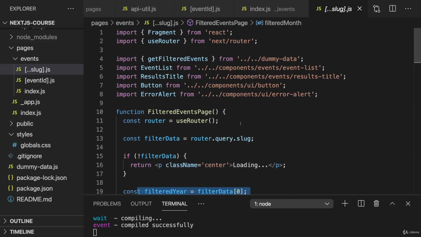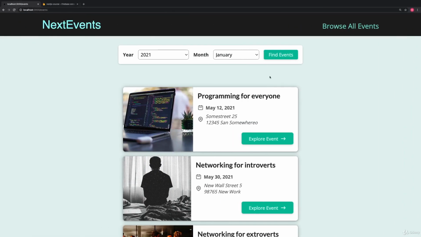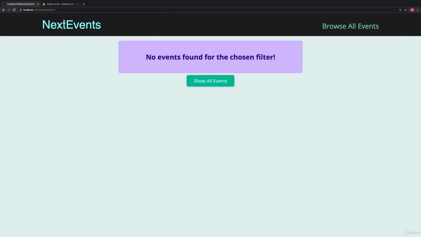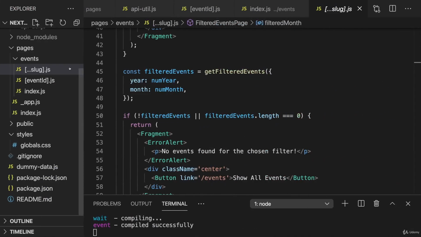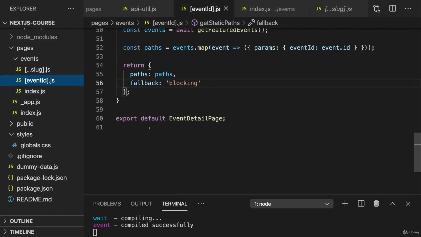We can use getStaticProps to pre-generate this. But of course, for the filtered events, we'll have a lot of different combinations of parameters. 2021 and 1 and 5 and 2 and so on. That's not necessarily an issue though, because we will have to use getStaticPaths anyways. And once we add that, we could only pre-render a couple of those combinations and not all of them. And instead then use fallback set to true or blocking.